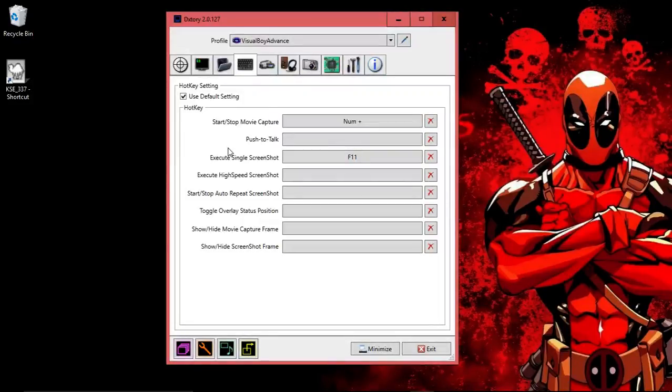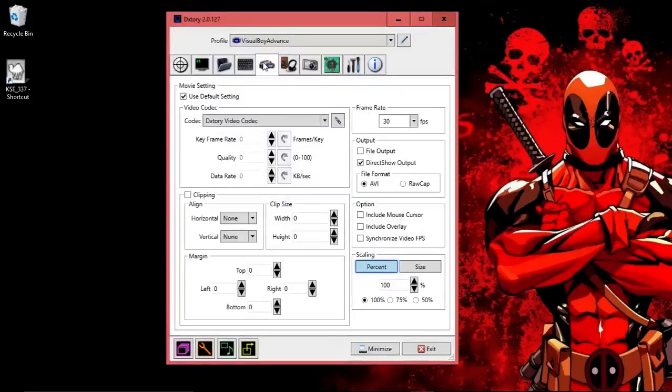Over here, these are hotkey settings. Start and stop movie capture is pretty much the only hotkey you need to worry about. I use Numpad Plus because I don't really use that for anything else. It's conveniently located on my keyboard, and I like having my hotkeys on the numpad. This is kind of the down and dirty here of what we're doing.